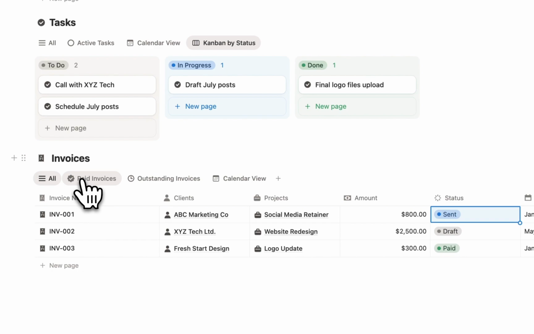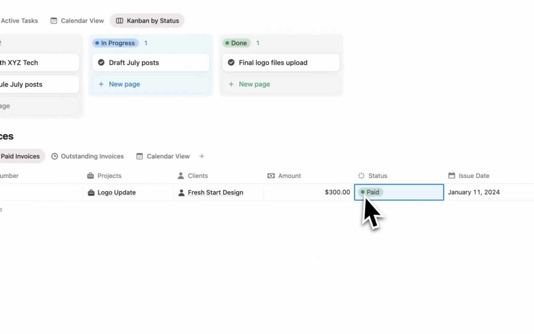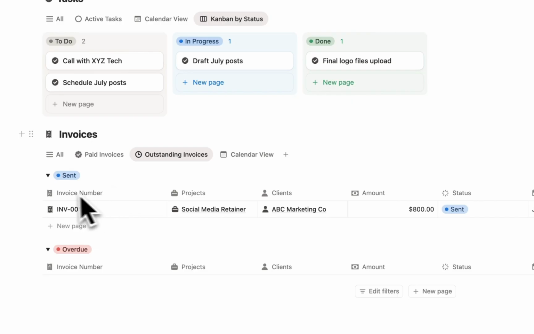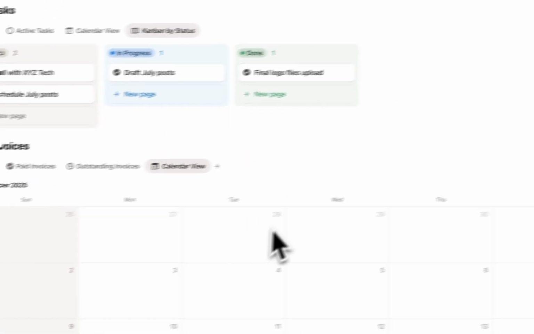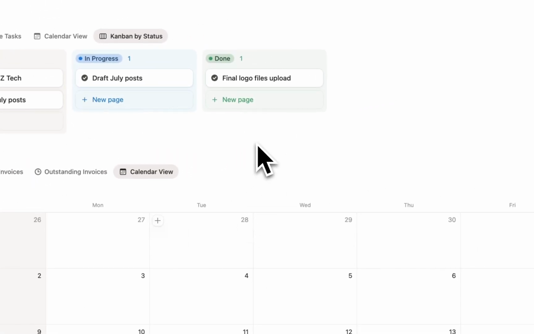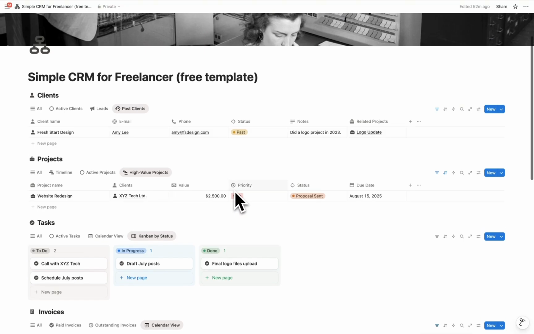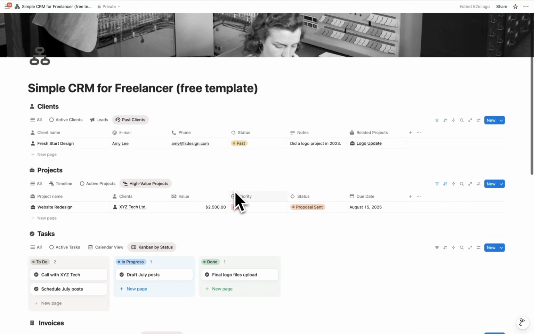Views: 1. All, complete ledger of invoices. 2. Paid invoices, just the completed ones, sorted by amount descending. 3. Outstanding invoices, sent or overdue, grouped by status and sorted by due date to prioritize follow-up. 4. Calendar view. Invoices plotted by due date to visualize cash flow timing.